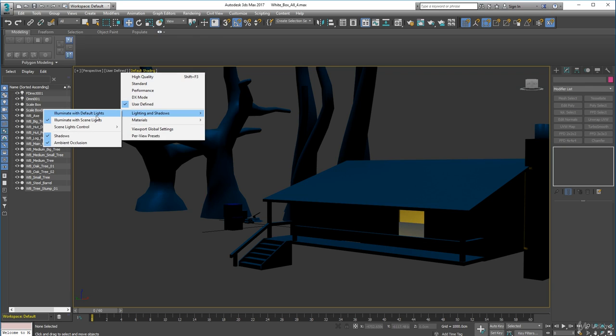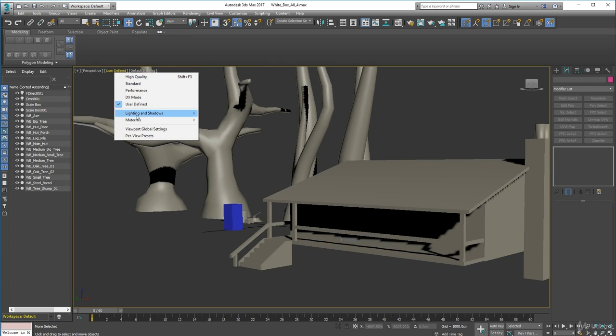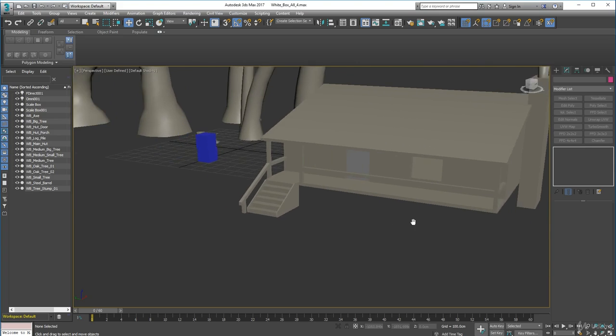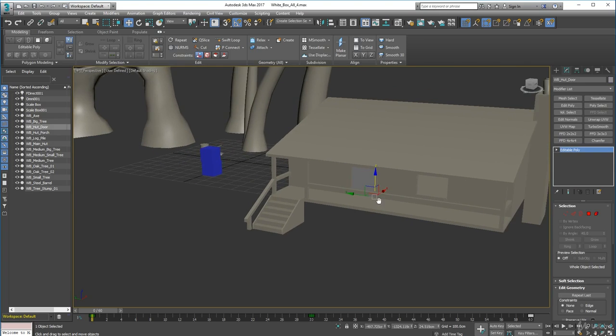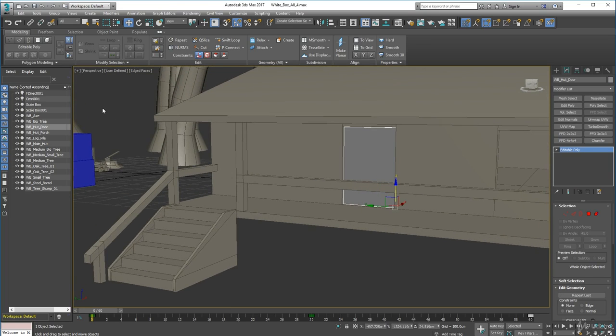So let's turn that off. Illuminate with default lights. Let's turn shadows off for a minute. Okay, so that's cool. Let's turn edges back on because that was annoying. Oh, the other thing I did was I just named the door. So WB hut door, which is quite important to get everything right.